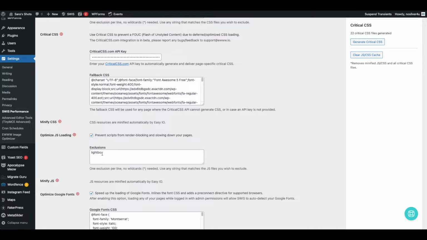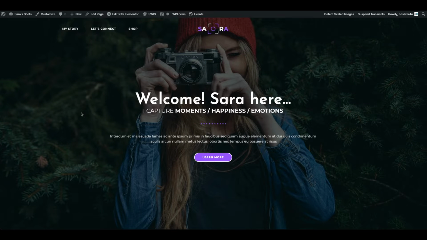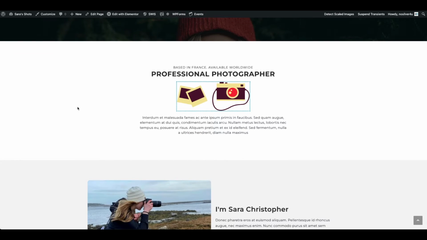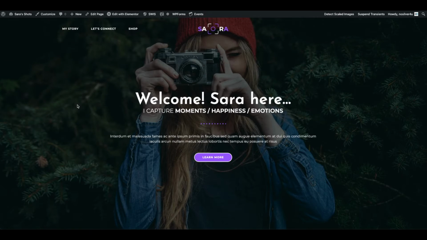I'm going to show you some tips for troubleshooting JavaScript defer, or as we call it, optimized JS loading. When you defer JavaScript, things can get out of order, and then things that depend on other things don't load properly. In this case, I put in a specific exclusion to simulate a failure. If we go over to our home page, everything looks okay, but it's not. And I'll show you why in a minute.